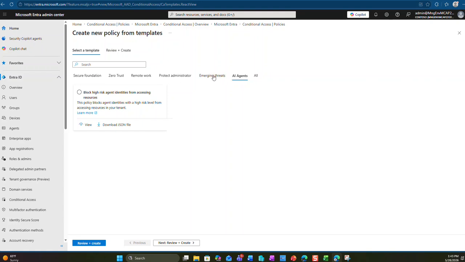So I would say that these two, the emerging threats, and if you're using agents, of course, this is a policy that you want to use. And to create that policy, you just basically select it. You could create it with one click, but let's go through the process to see what you get.